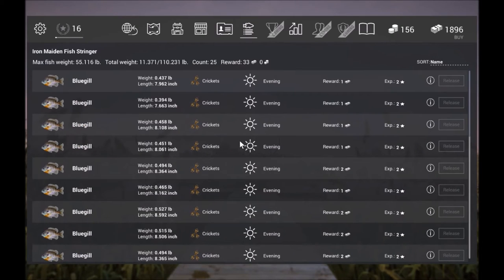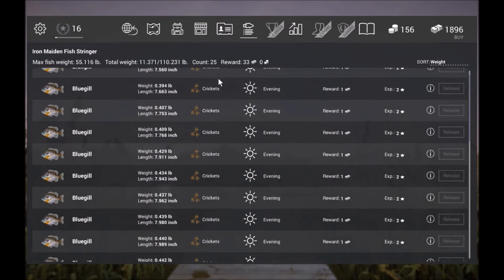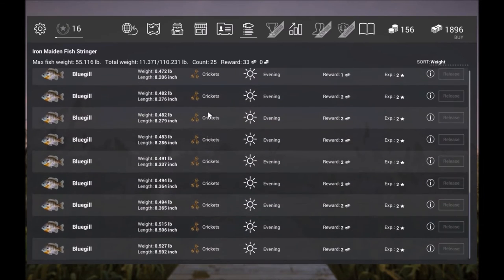There it is, folks. 25 fish. Sort by weight. All right. The heaviest ones are at the bottom.